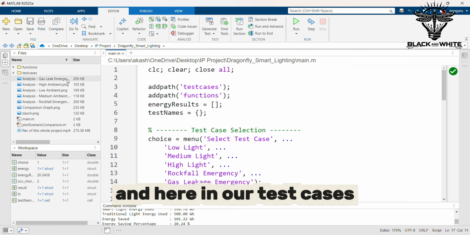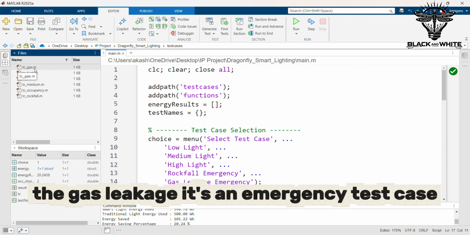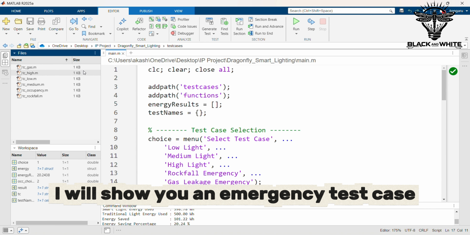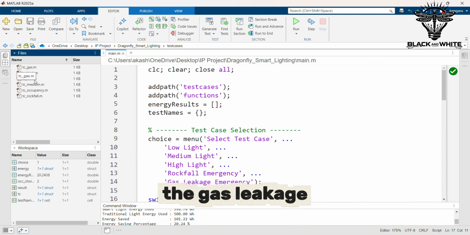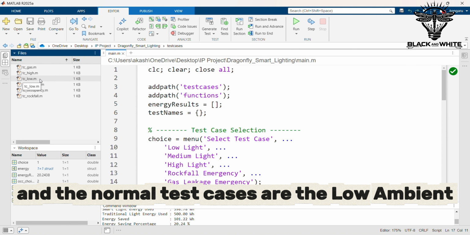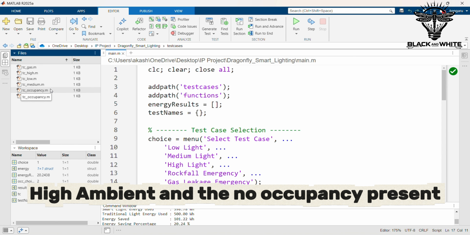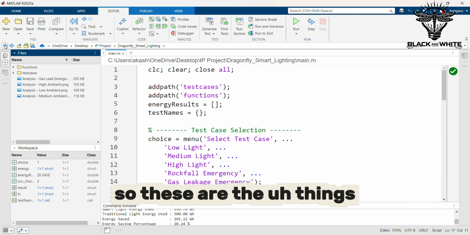And here in our test cases we have specified all the test cases. The gas leakage, it's an emergency test case. I will show you an emergency test case. The gas leakage and the rockfall are emergency test cases, and the normal test cases are the low ambient, medium ambient, high ambient, and the no occupancy present. So these are the things.